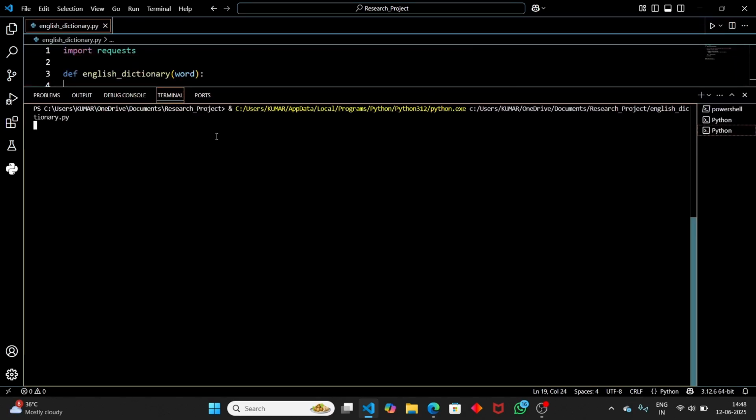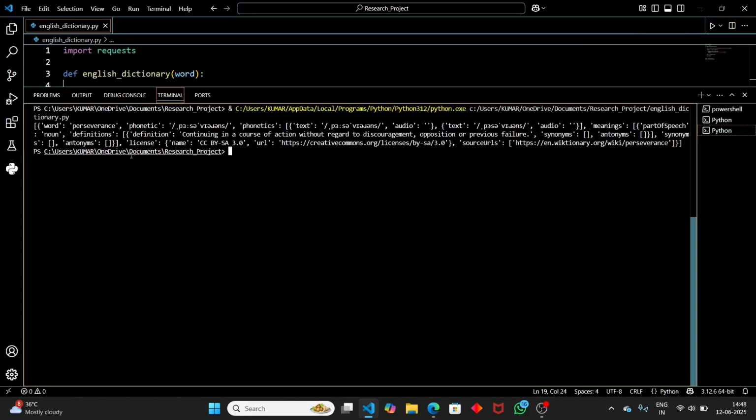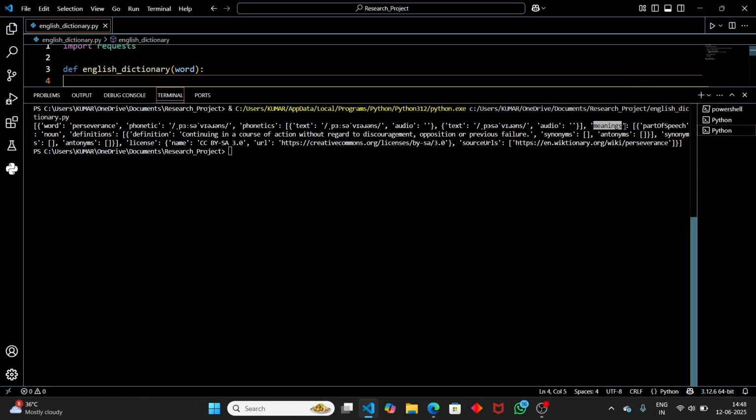You can see that we got this JSON format here, but this is not helpful for us. It contains a huge amount of data, but we are interested in this meanings key here. You can see here we have a meanings key.